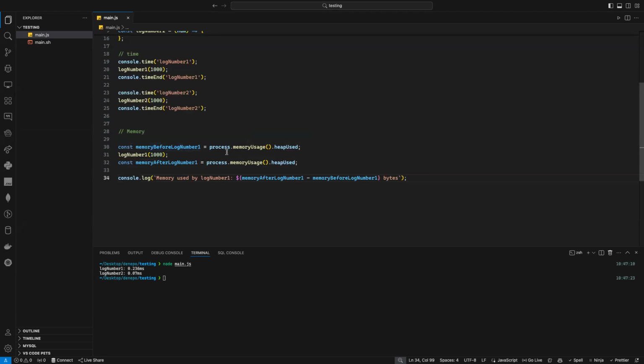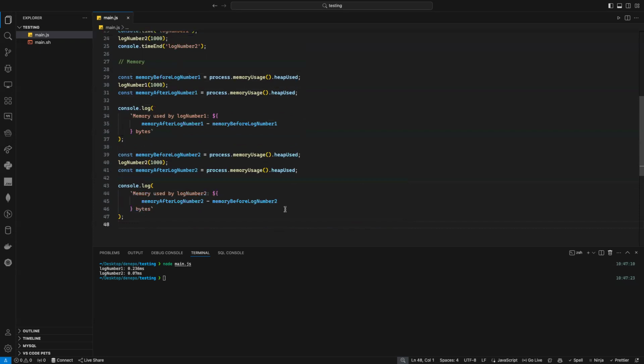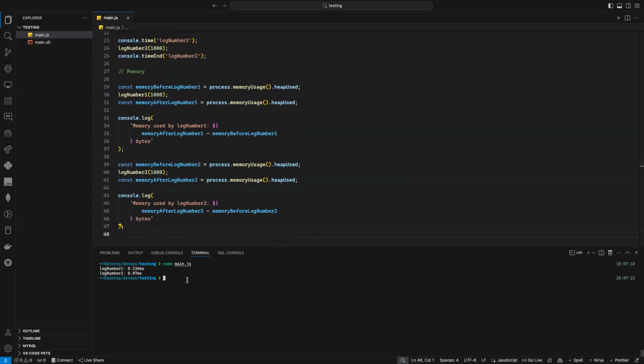So what I need to do, I need to call this method here to calculate the size of the heap used before I call my functions. And I'm going to call my functions, and I'm going to use it again to calculate the heap used after I call my functions. Then I will take this value, minus it from the first value, and it will give me the size in bytes. I'll do the same for the second function. And now here, let's run our code and see what will happen.